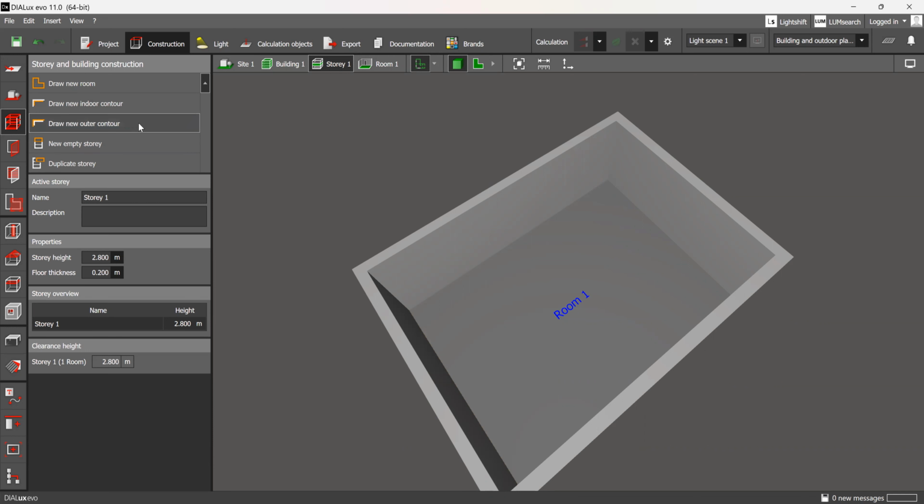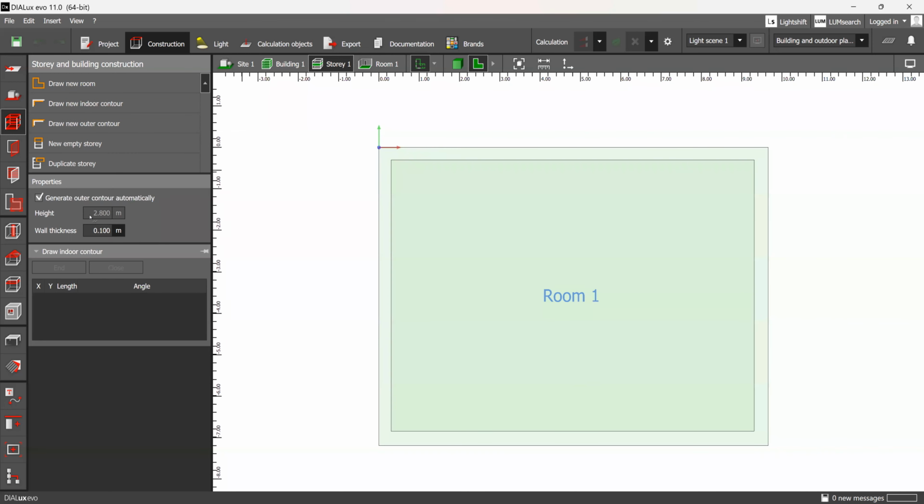Then there are different options. I'm not going through them because you do not want to create a sophisticated model, but just remember that there are a lot of modeling tools there. You can create outdoor contours, new empty stories, duplicate stories, and all those things. You can change the name here. Before drawing the new building, when you press this, you can set the height or you can set the wall thickness.